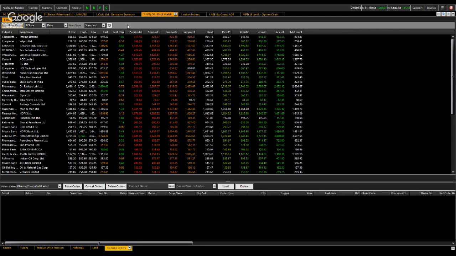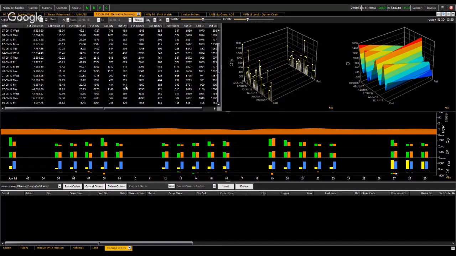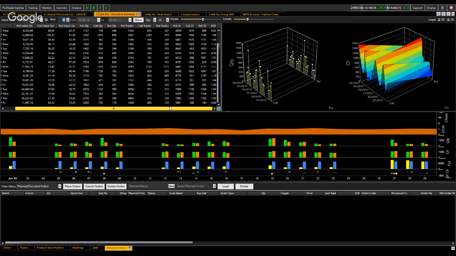Then I'll come to something called a derivative summary. The derivative summary gives you information about derivatives. I have currently added a stock of Cipla here. Once I click on Cipla and add some bars, it gives me a history of the last 20 trading sessions in terms of the future volume of this particular stock, then the volume or value for call or put traded, and all this information which you will actually require for your trading.